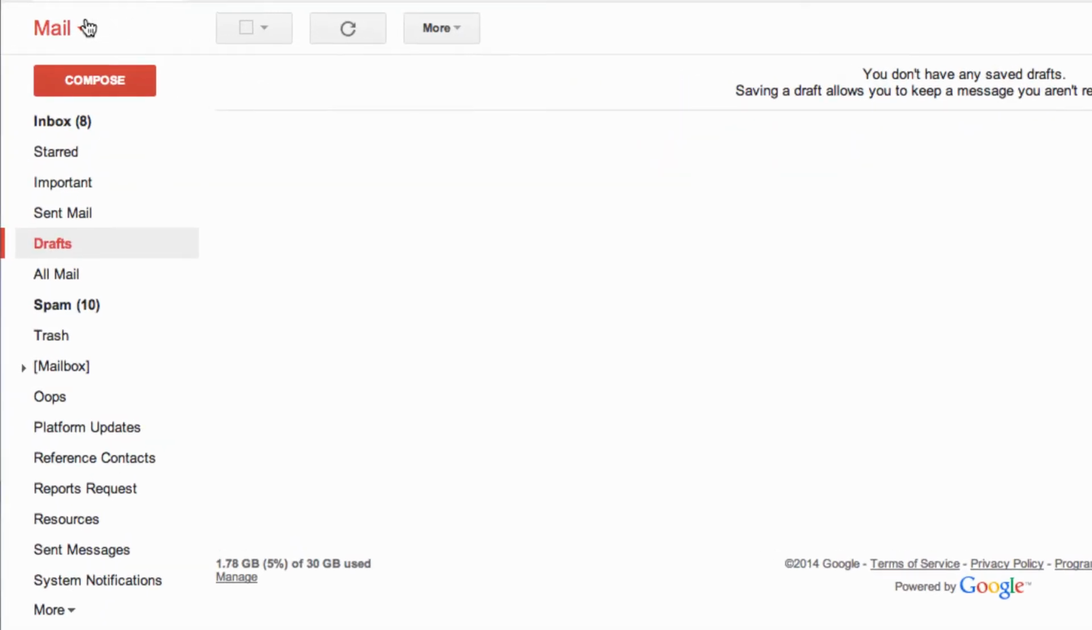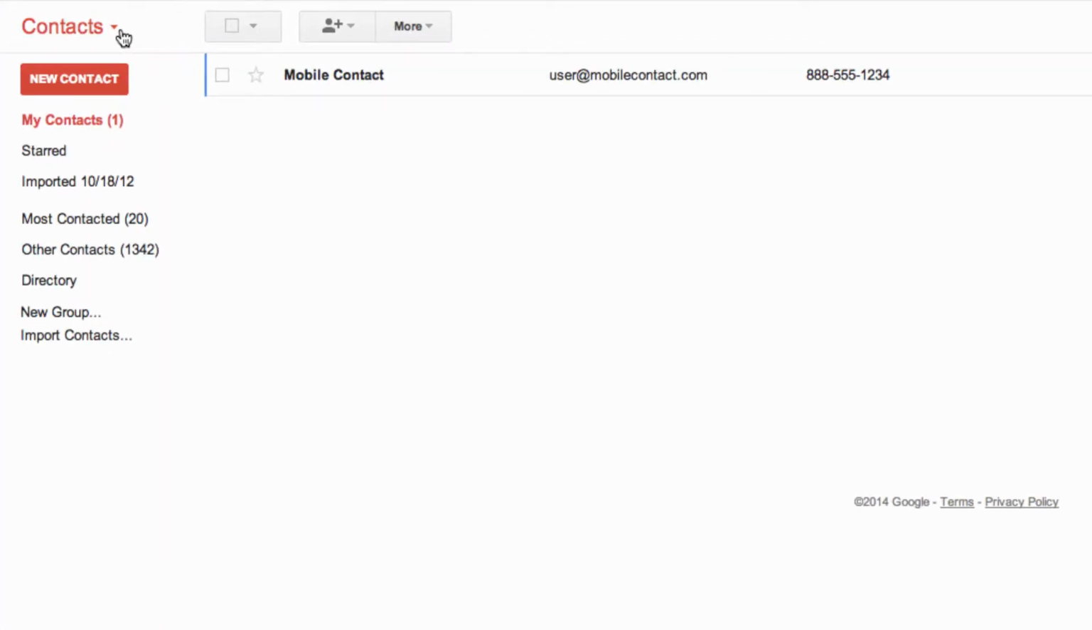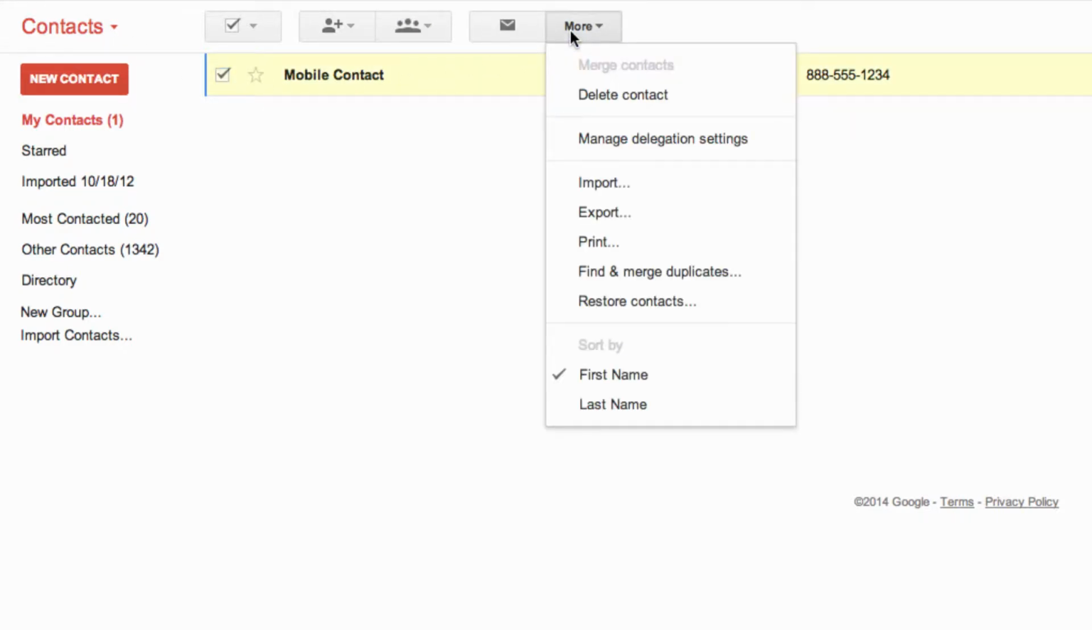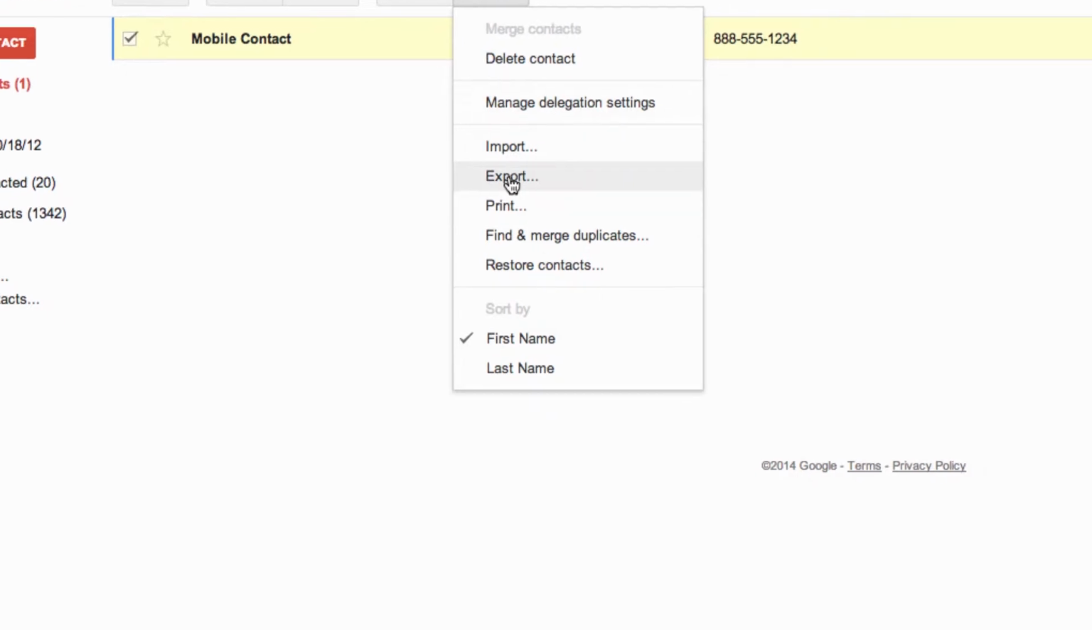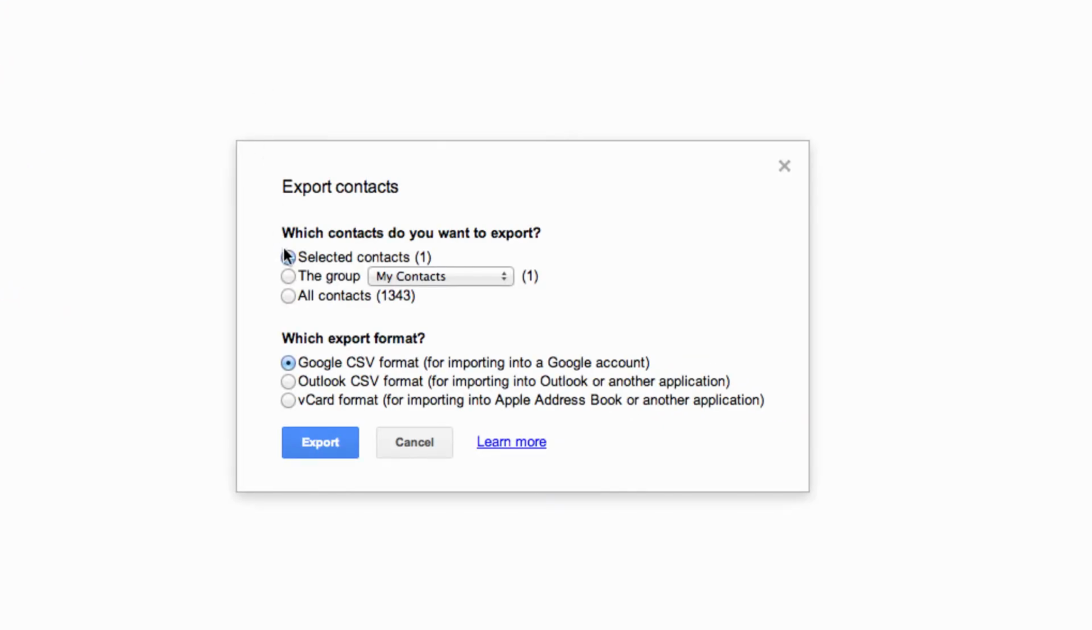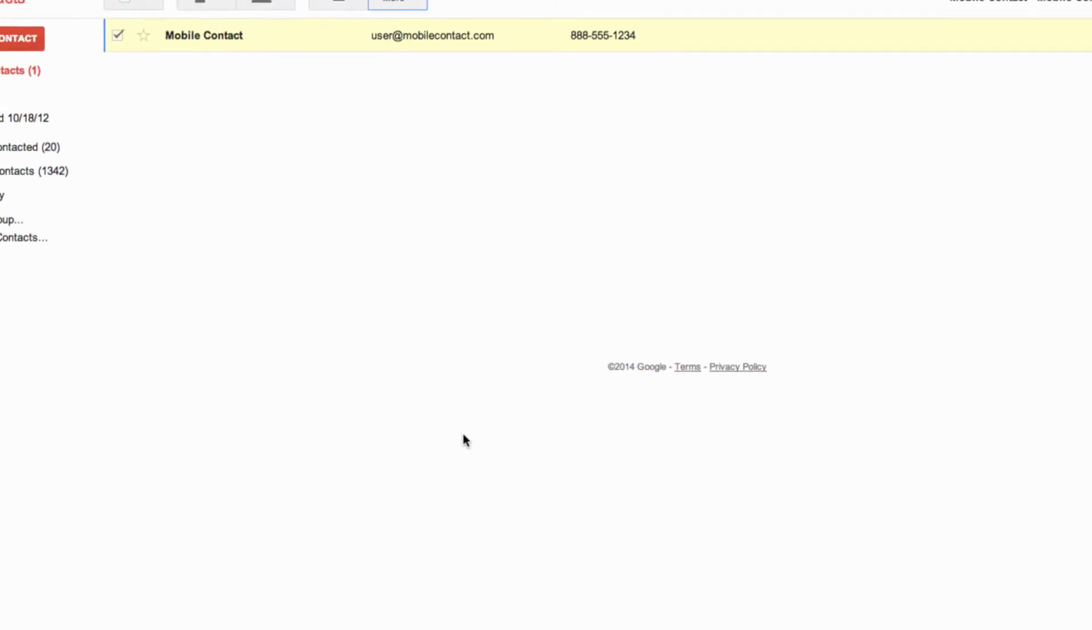In Gmail, you can click on the Mail drop-down and navigate to Contacts. Here, you can find your personal contact information. Once that's been selected, click on the More button at the top and navigate to the Export option. Choose the selected Contacts option, and then indicate that you wish to export in the vCard format. Finally, click the Export button to export your file.